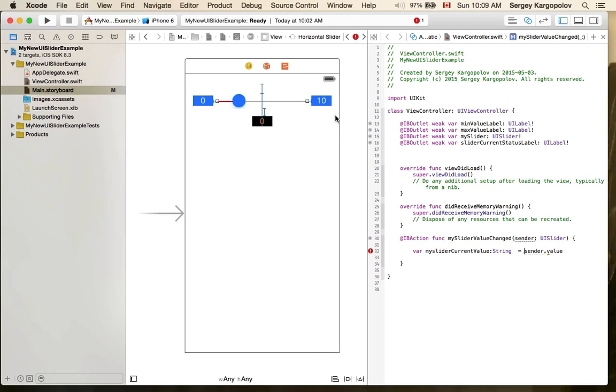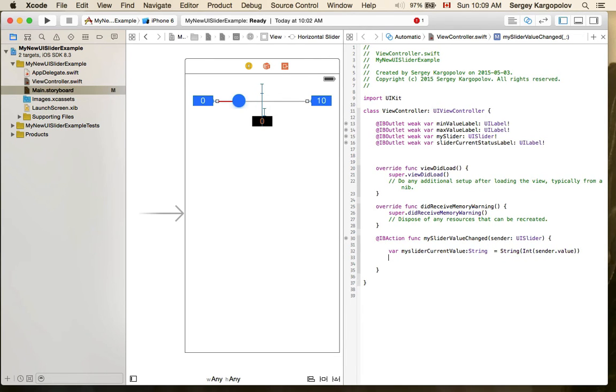The value here is going to be of type float. First of all, I want it to be an integer because my labels are integer, so I will cast it to an integer value. And because I'm assigning it to a string, I want it to be a string value. Something like this. Okay, now when I have the current slider value, I can assign it to the slider current status label. So I will grab the status label and say text equals mySliderCurrentValue.